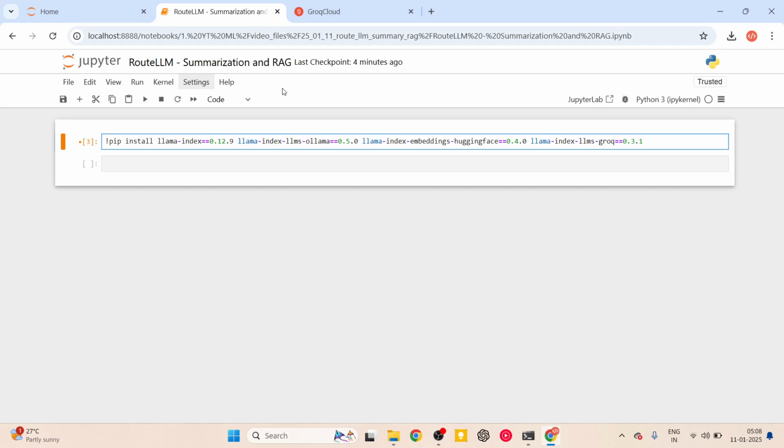Similarly, you can build this for other use cases as well, not just for summary and RAG, but you can use this for other routing as well. But this is the simple use case that we will be considering. So this will be the agenda for today's video, and let's get started.